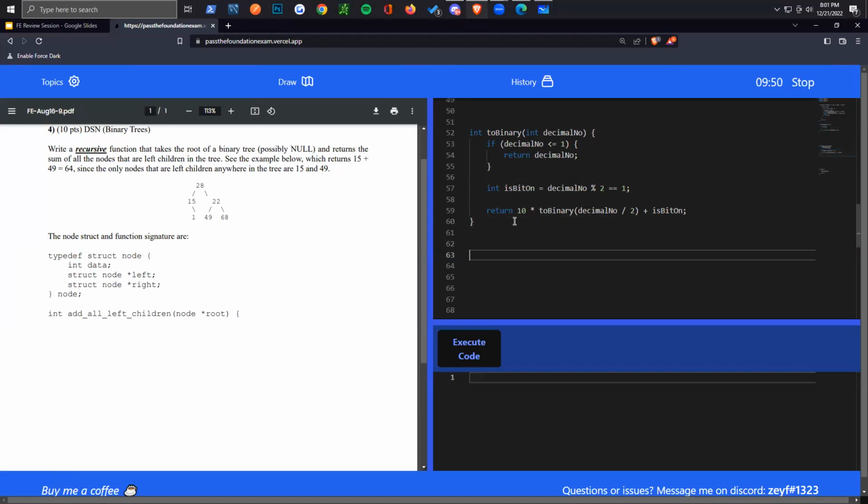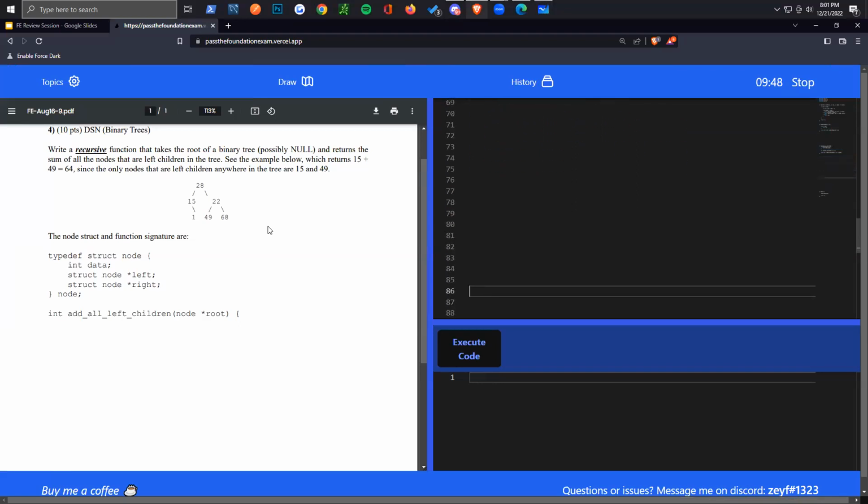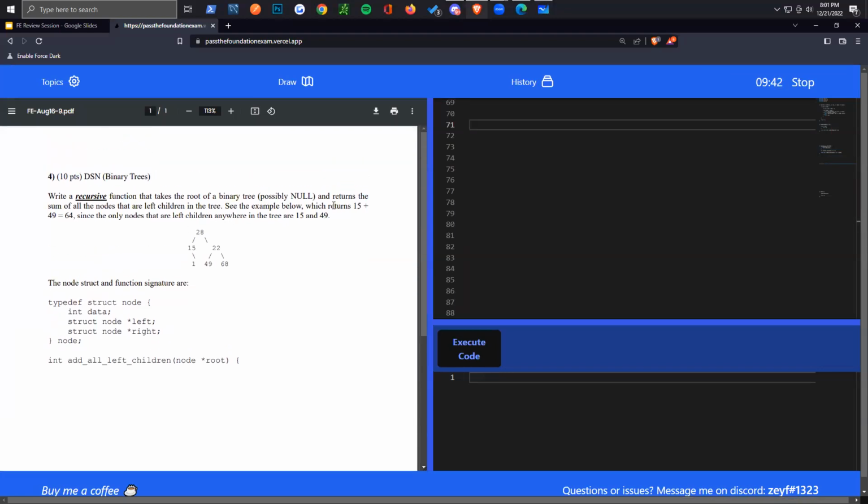It says write a recursive function that takes the root of a binary tree, possibly null, and returns the sum of all nodes that are left children in the tree. So see the example below. It returns 15 plus 49, which is 64, since the only left children anywhere in the tree are 15 and 49. So we start off here.